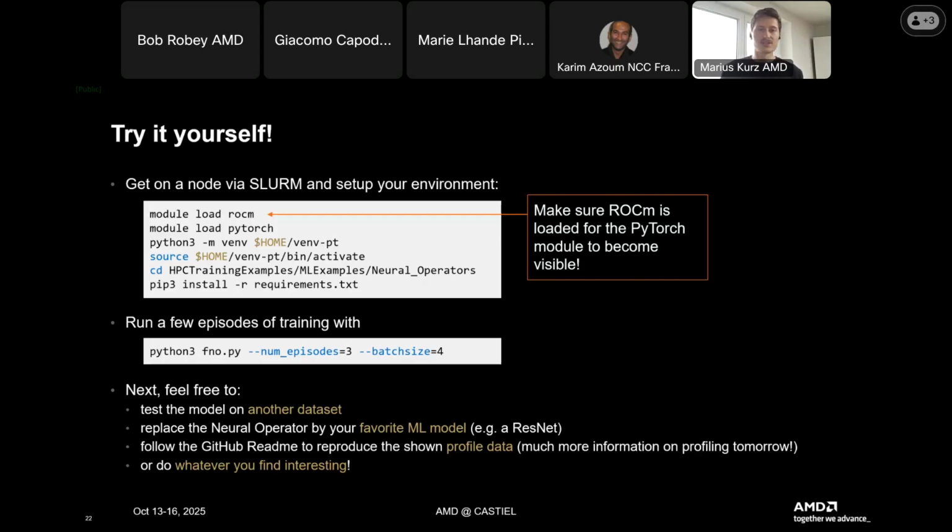You can just play with the command line arguments; execute the script with --help to get all the options, and you can use a different data set. Just don't download terabytes of data. That will not be good, especially for the others on the system. So double check before you download anything or use another data set. Replace the neural operator with your favorite machine learning model, like ResNet, some Hugging Face model, or whatever you like.